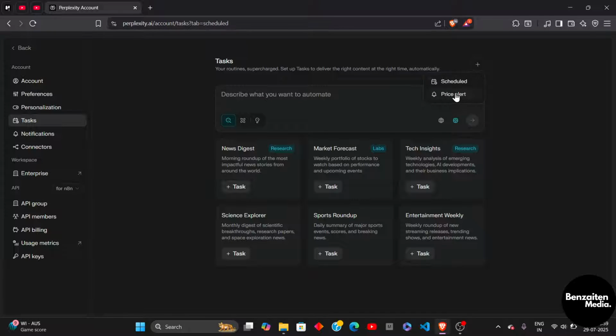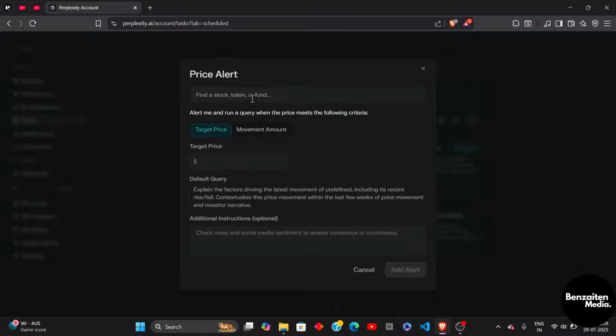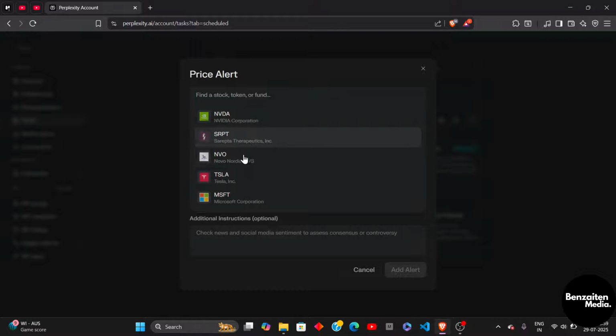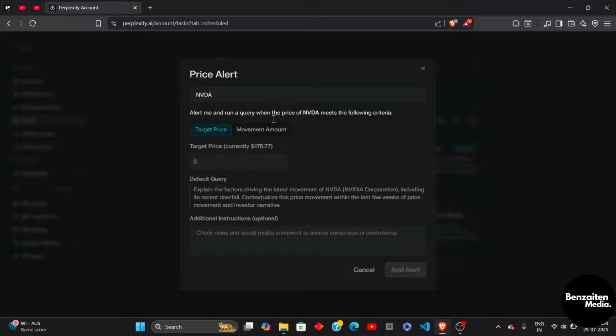Click on that and then choose price alert. After choosing price alert, you just need to find a stock whose price alert you want. Let's say I want the Nvidia's. I'll choose it and then I need to set the target price.